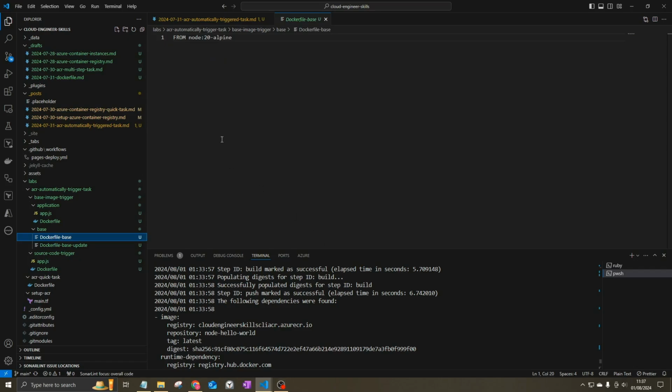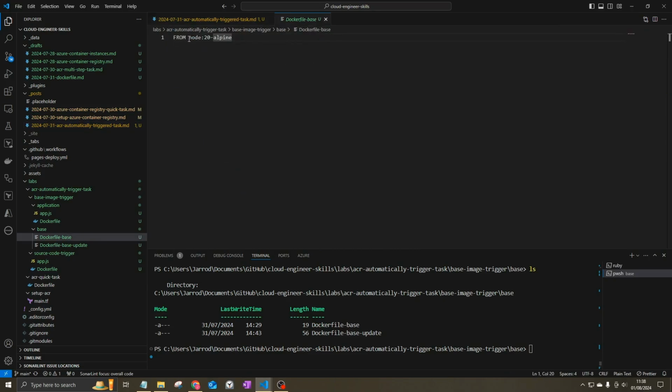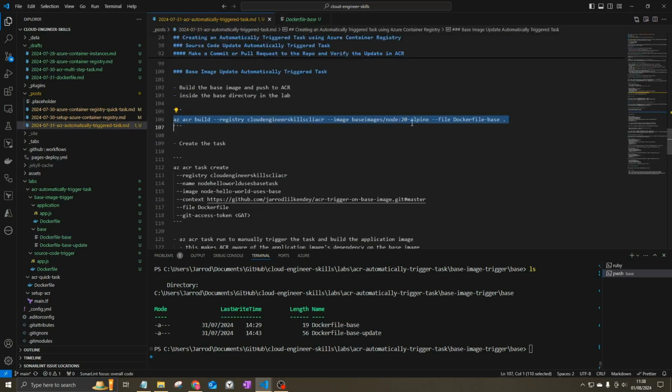Initially, we're going to make our base image based on this Dockerfile, so Dockerfile-base. So let's create that now. We can see we've got two files, Dockerfile-base and Dockerfile-base-update. So we'll use the Dockerfile-base first, which is just grabbing the node 20 Alpine image from Docker Hub and building that as a container for us to place inside our container registry. So let's run that now.